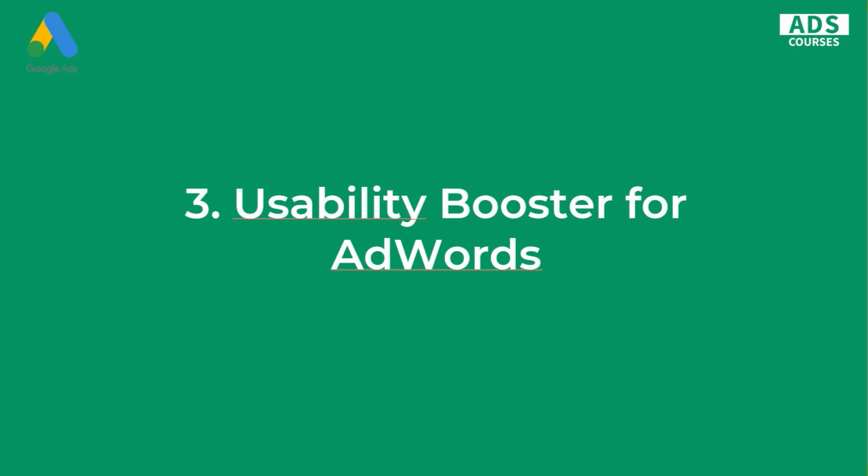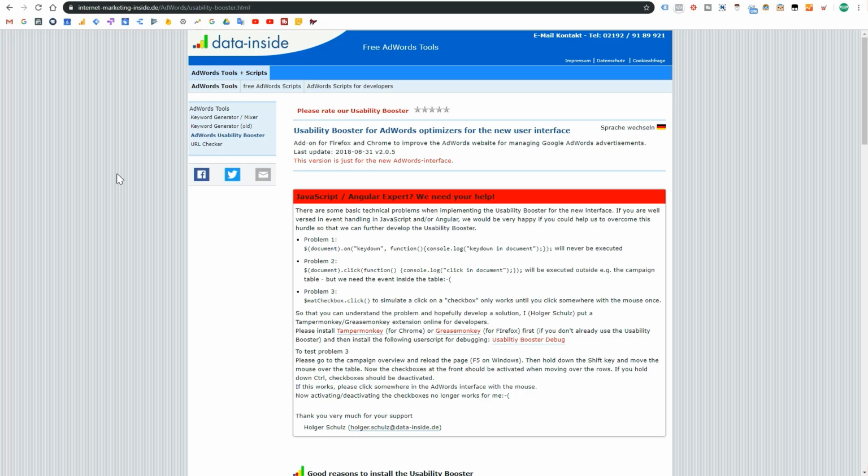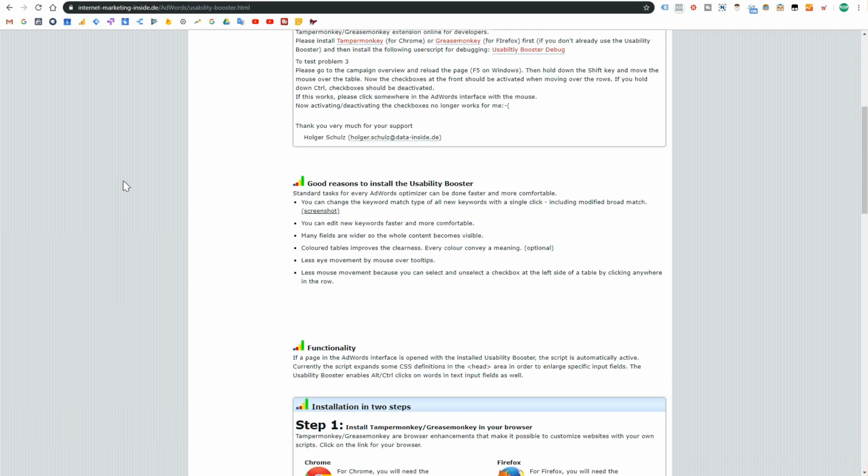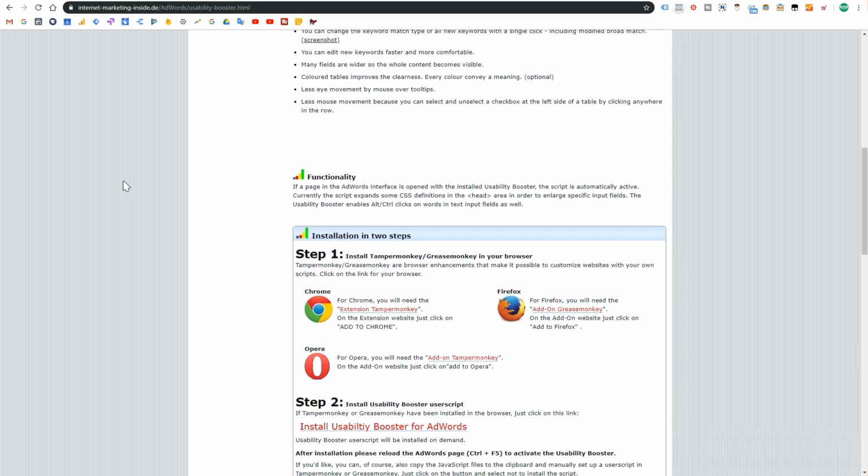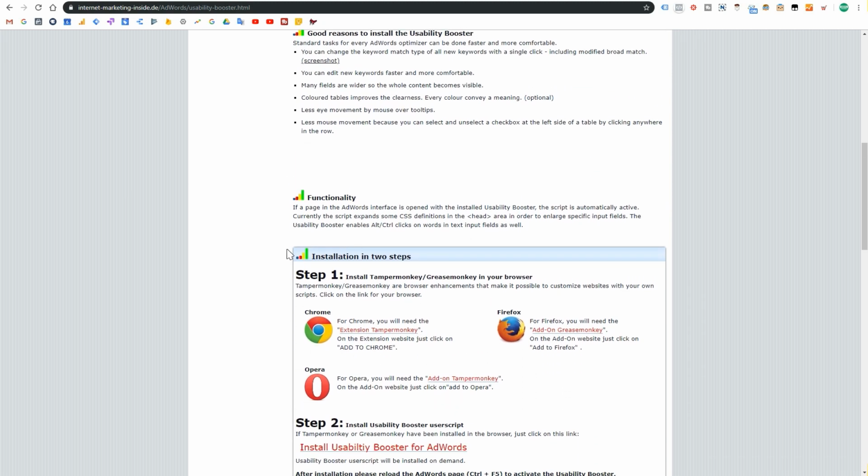Another great extension that is not that well known is Usability Booster for AdWords. This extension is a little bit different because it's not an actual Google Chrome extension, and I will show you what I mean right now. To download and install this extension, you need to go to this website. Maybe the website doesn't look that modern, but you have all the functionalities here.